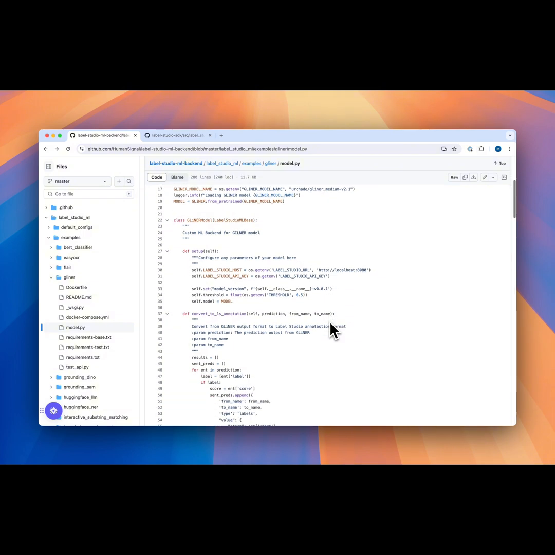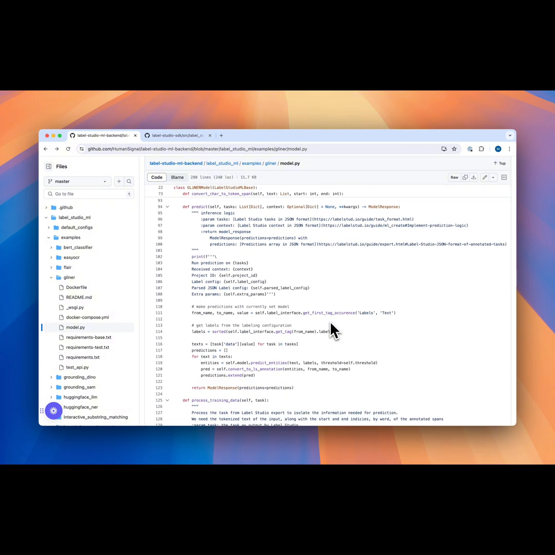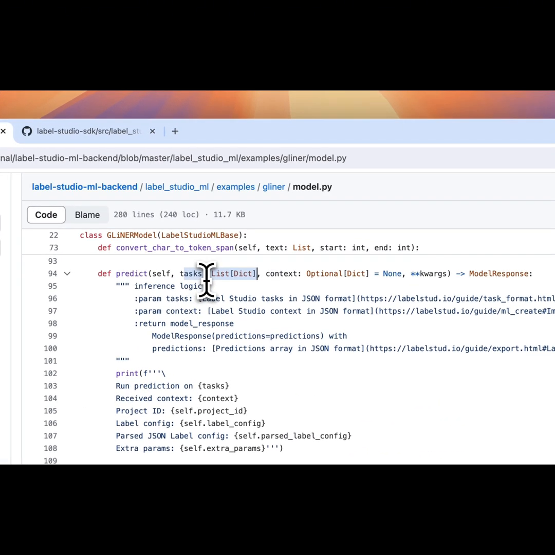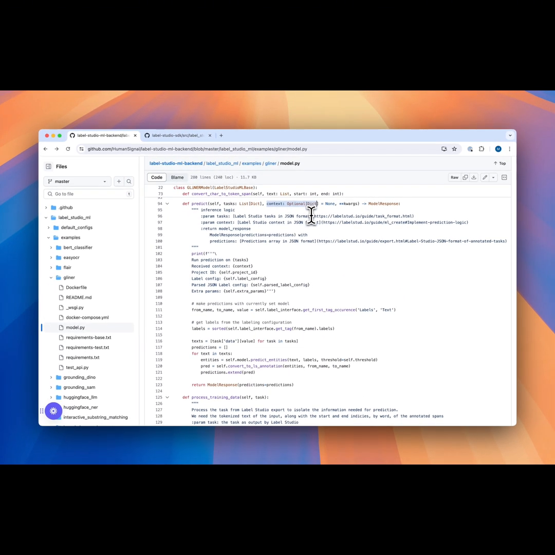The other method you'll need to override is the predict function, seen here. The predict function takes two parameters: tasks, which is a list of tasks to be evaluated in Label Studio JSON format, and context, which provides details about any annotation actions that have been taken in Label Studio prior to this call being made to your backend. If you're doing something like image processing, this is where any key points you might have selected will appear. You'll implement whatever prediction logic you need in this method for each task in the task list. But it's important that your final return from this method is a model response object. Let's take a closer look at what that means.